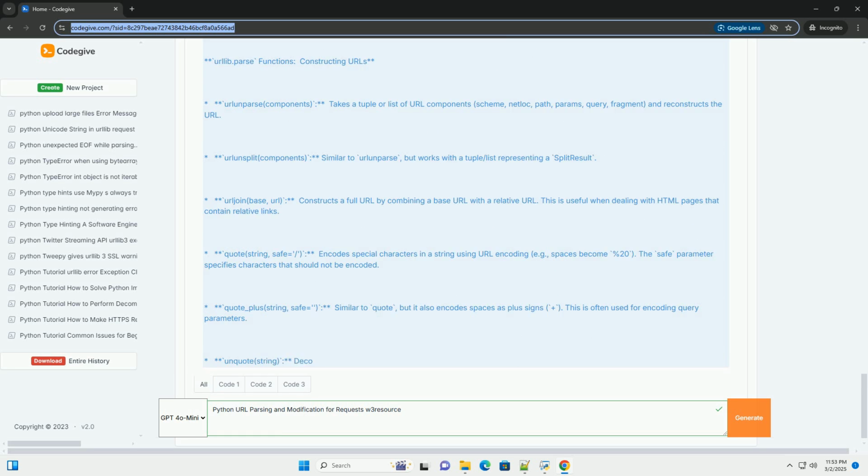URL encoding: when constructing or modifying URLs, especially query parameters, ensure that you properly encode special characters using quote or quote_plus. This prevents errors and security vulnerabilities. The urlencode function automatically handles encoding.